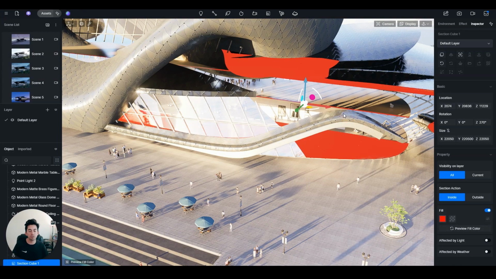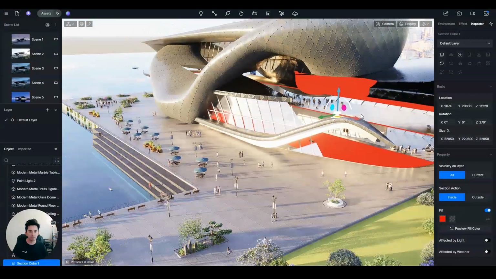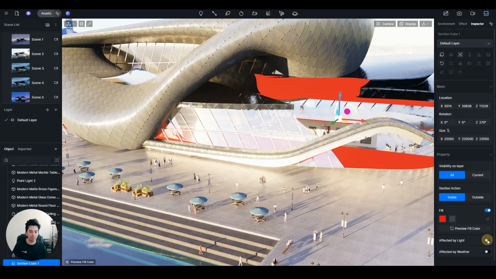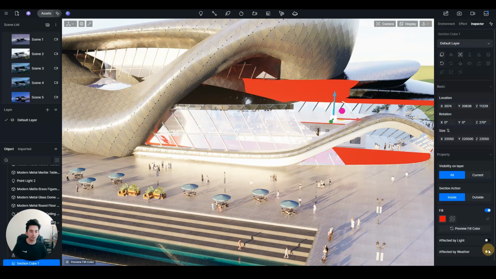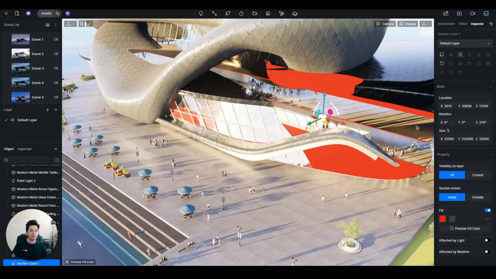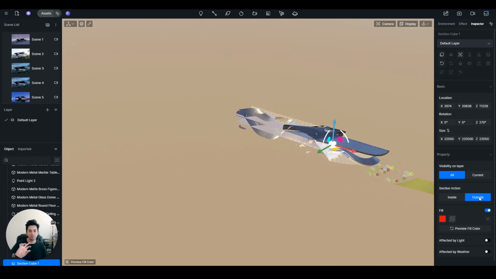But you see how, once you save the scene, you can have some very cool diagrammatic sections here. You can also click here on the affected by light, and it will generate as if it's actually affected by light, right? The fact that you're actually creating those openings there. Affected by weather too, if you wanted to, if it's raining or something. So that means that area is affected by the weather too. So it's affecting the outside. If you say outside, it will actually invert the thing, right?